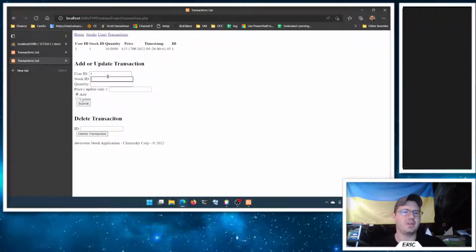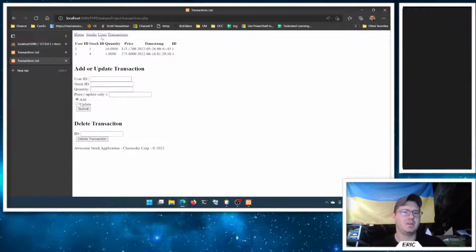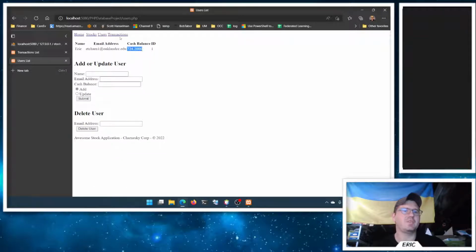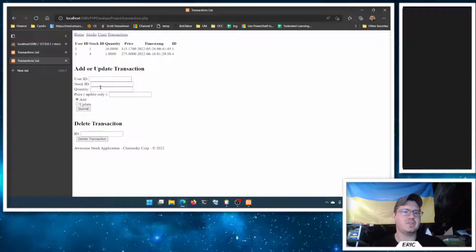Okay, now let's try and add. So stock ID 4, let's buy one of them. And let's check my user now. And now my cash balance is lower. Fantastic. We have transactions. Let's see now if we can update.